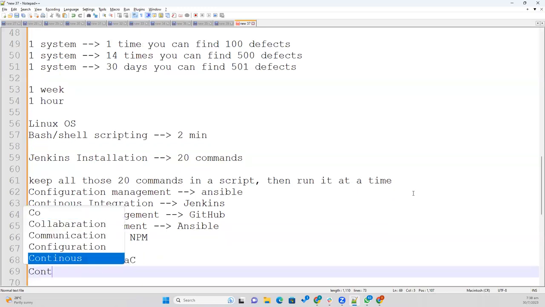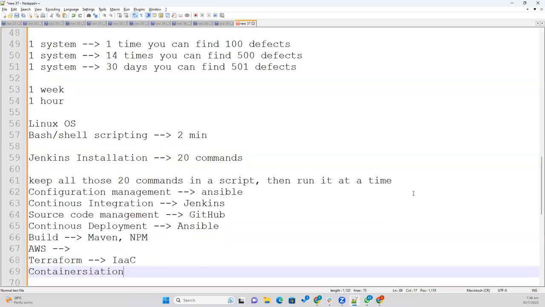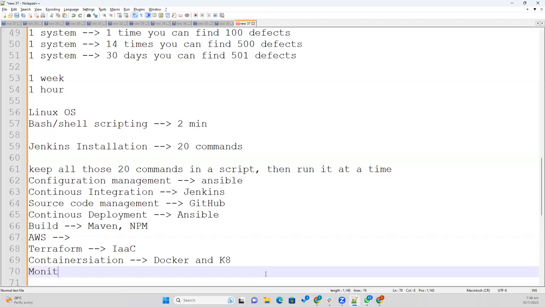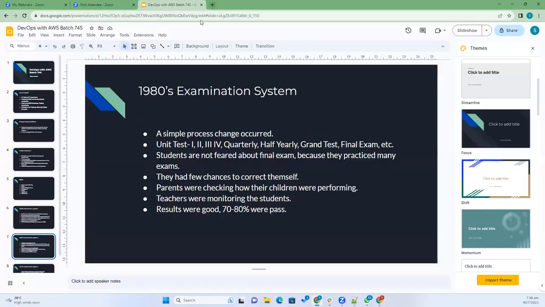And finally, containerization, and that is Docker and Kubernetes. Kubernetes, we used to call it K8s. And finally, monitoring. So as I said, once you deploy the applications automatically, you just need to monitor it. That is nothing but Prometheus, ELK, and New Relic. Okay, so this is the high-level syllabus we are going to discuss and practice.